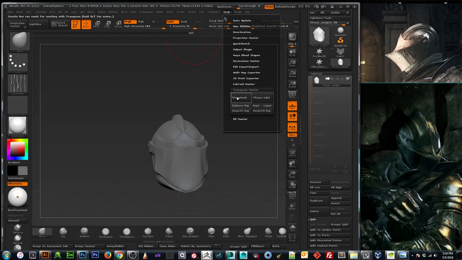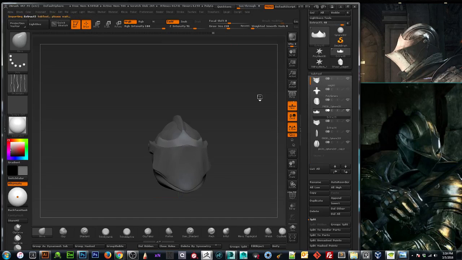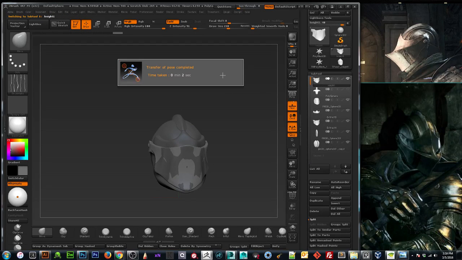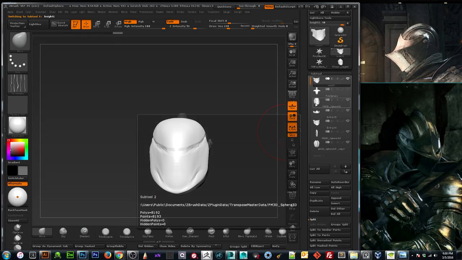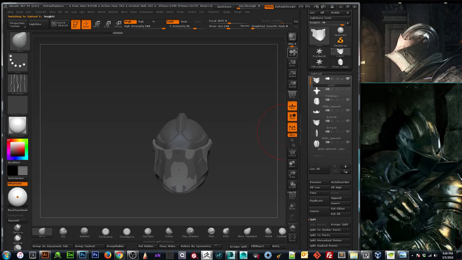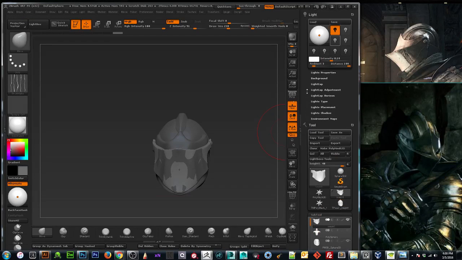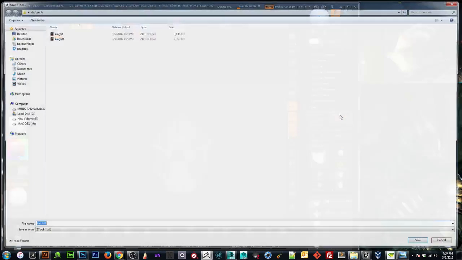We'll go Z plugin, transpose master, and we will T-pose mesh. And what it does is it transfers over the change we just made, and it retains the different layers that we had. So definitely super helpful to use. Super, super helpful.